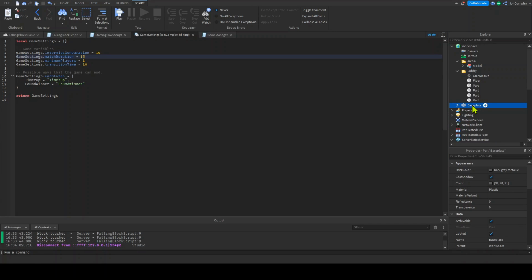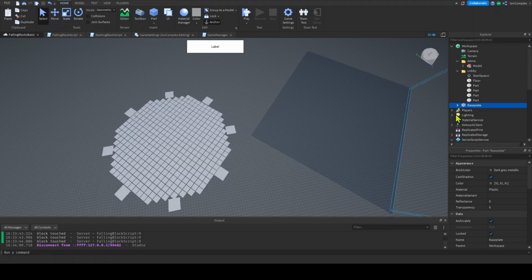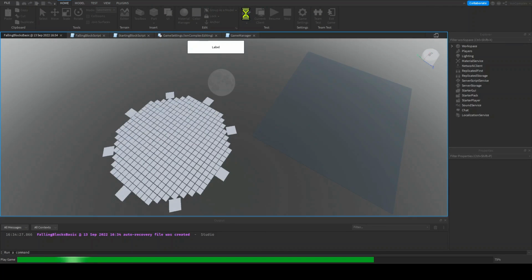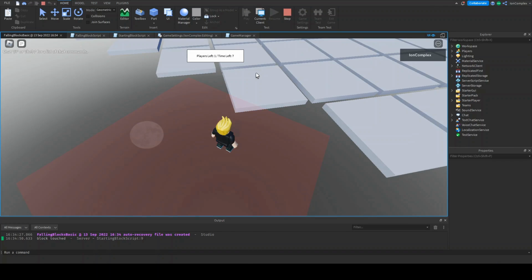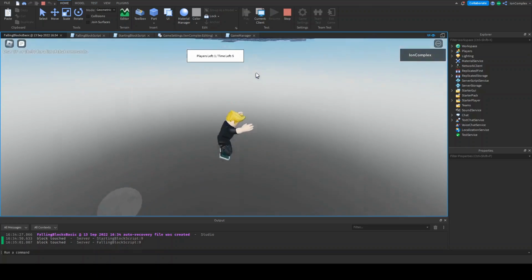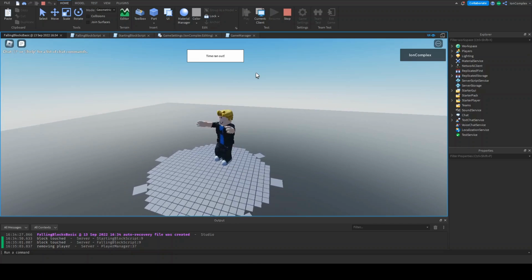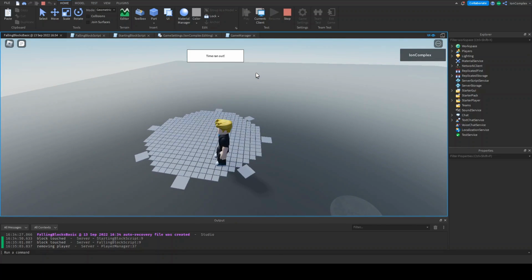One of the last things we want to do to make this game not pointless is get rid of the base plate. Now you'll be able to see that when a player falls through the map, they respawn in the lobby instead of respawning into the game. And that is it. This is just the basic groundwork of a fully functional falling block game. The rest of this is completely up to you.